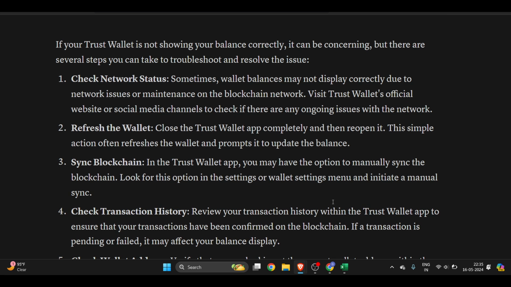First of all, you have to check network status. Sometimes the wallet balance may not display correctly due to a network issue or maintenance on the blockchain network. So further, you have to visit the Trust Wallet official website or social media channel to check if there is any issue with the network. You also need to check your internet connection, your Wi-Fi connection too.